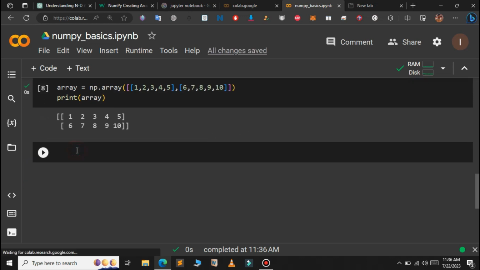So yeah, this is how we create an array in NumPy. To conclude, we create a NumPy array using the array function from the NumPy library. Just pass a list, tuple, or any array-like object to the array function. It will convert that into a NumPy array.